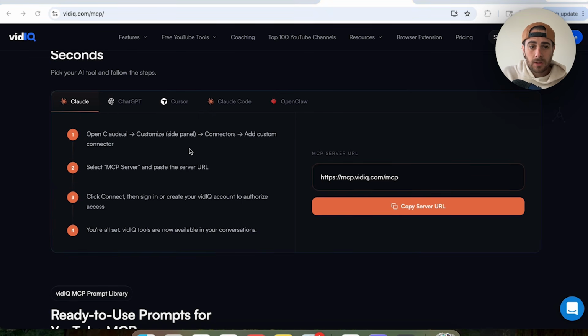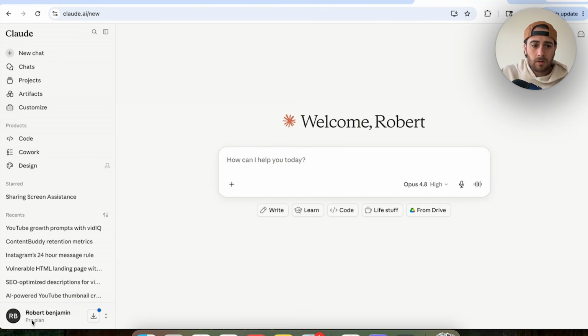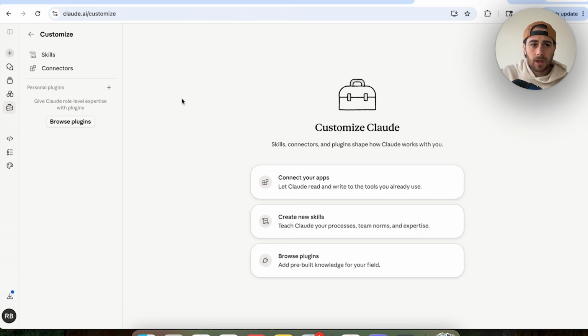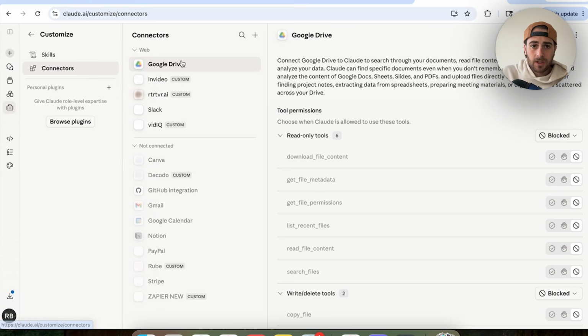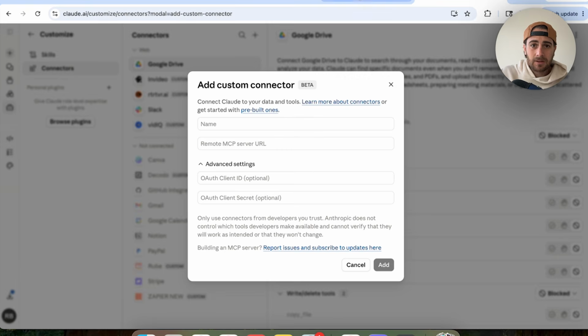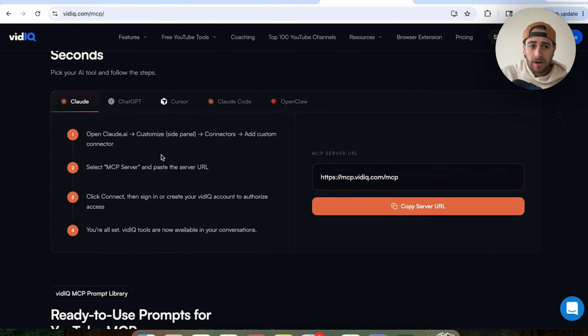You're going to open up Claude, you're going to go to customize connectors, add connectors. I'll literally show you exactly what that looks like really quick. You're going to be on Claude over here. You're going to click right here, which is going to open up settings, or you could just click on customize right here. You're going to click on connectors. You're going to click on this plus. You're going to click on add custom connector. And then literally you just come over here, follow these instructions right here, paste this, and boom, this is going to be connected to your YouTube channel.